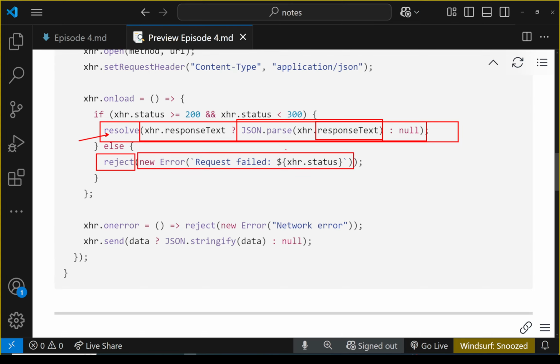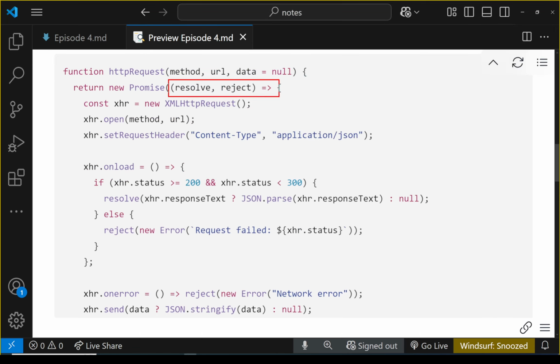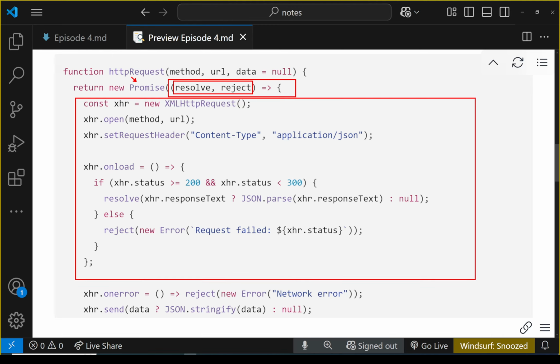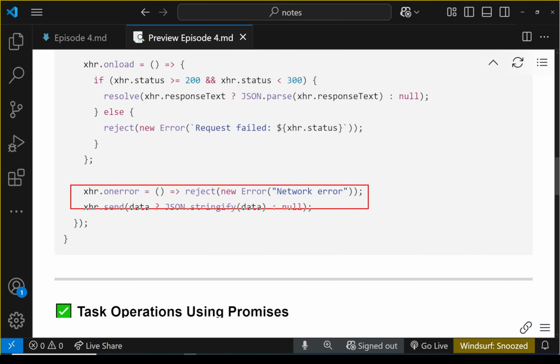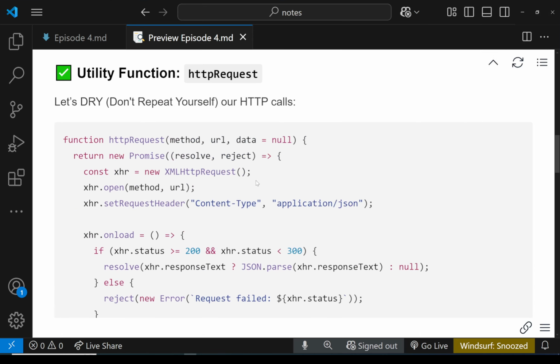So again, the executor function is the only parameter that you pass to the constructor of a promise. And that executor function as input parameters takes in two functions, resolve and reject. You do your asynchronous operation inside of the executor function, and you can decide when you're going to resolve the promise and when you're going to reject the promise. If, for example, there is an error, you're going to reject the promise as well. So now this is a very generic method, HTTP requests, returning a promise.